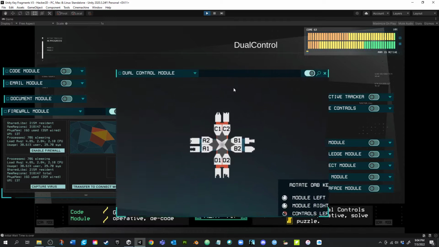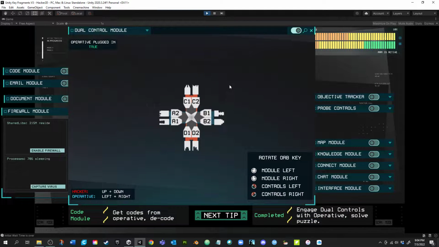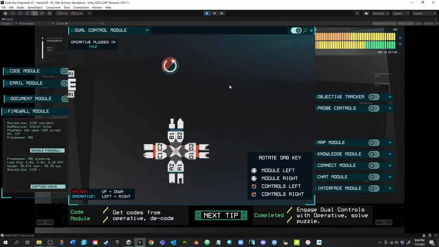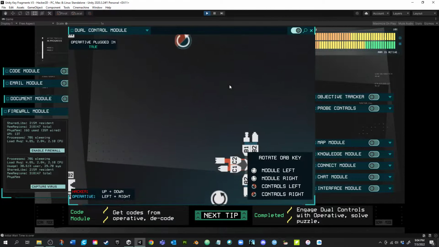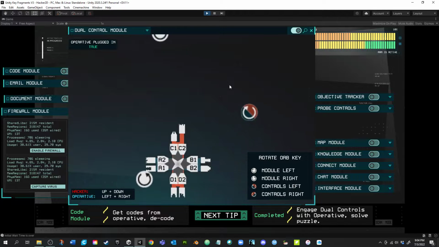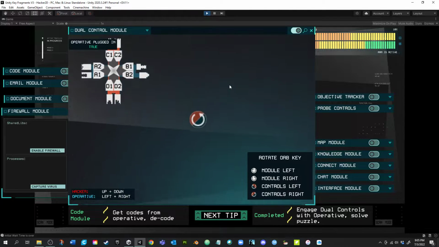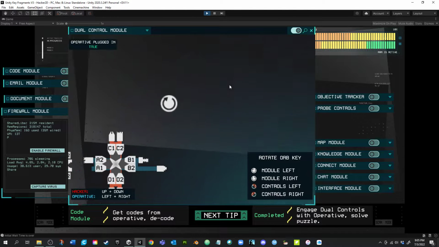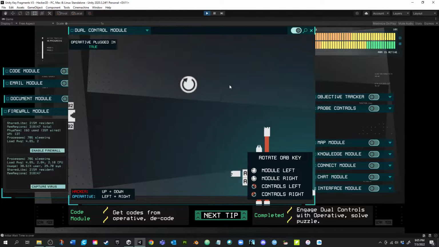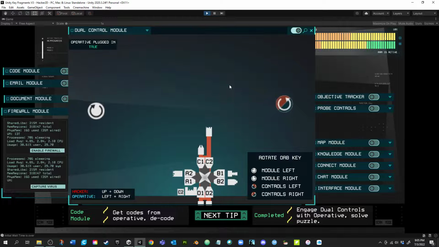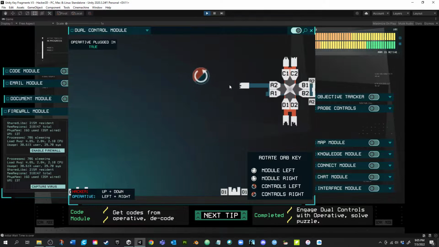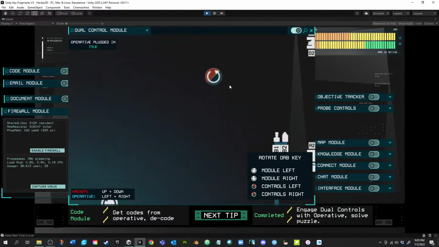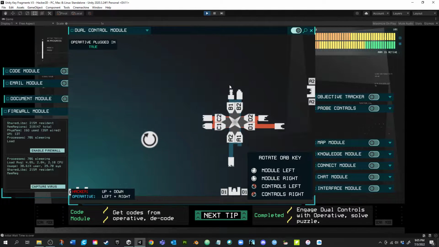This is the dual control module. So the idea here is that the operative would have controls for the up and down, and the hacker would have controls for the other one. You've got to go through and plug in these modules, and I can actually do this one pretty quickly. See if any of them are up here. Nope. I have these arms that extend out.